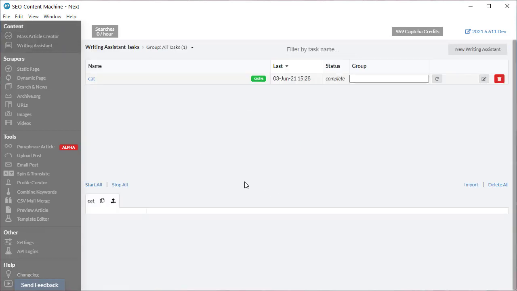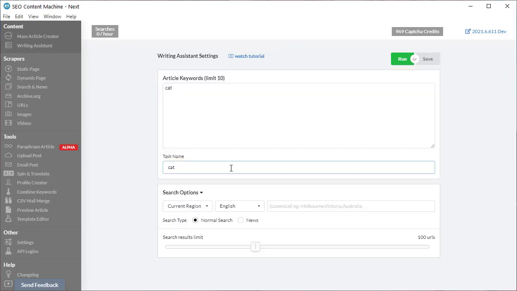A lot of new changes have been added for the writing assistant, in particular for this month. For example, you now have a dedicated text box for you to change the name of the task.